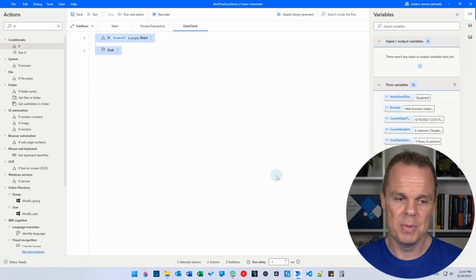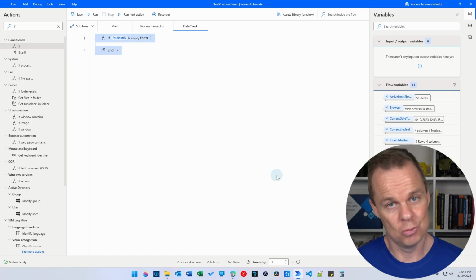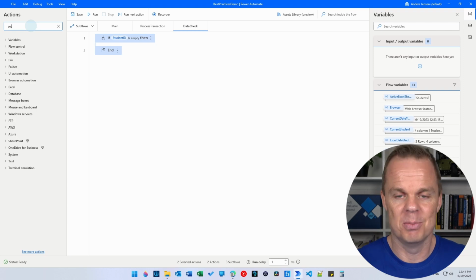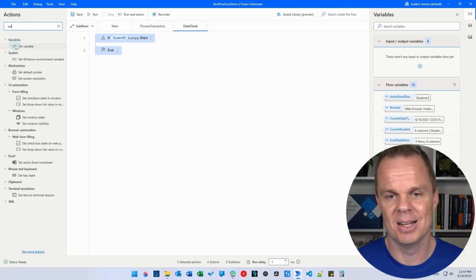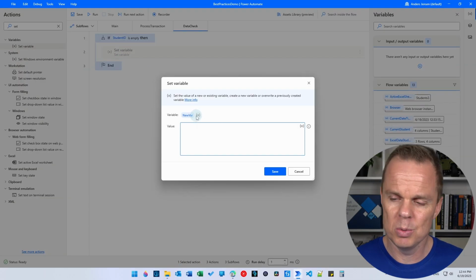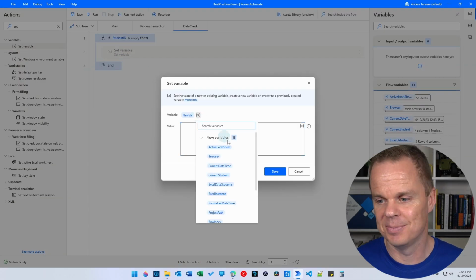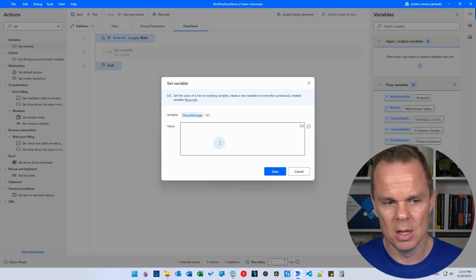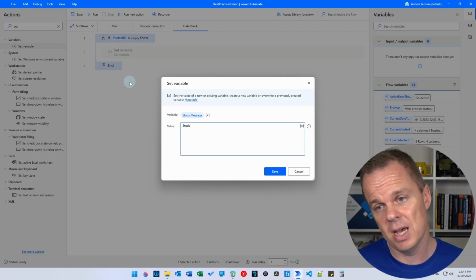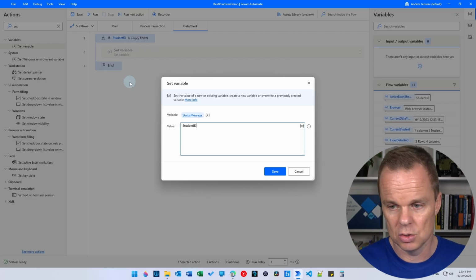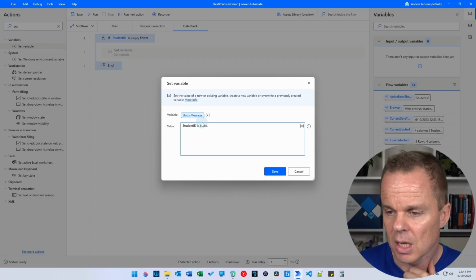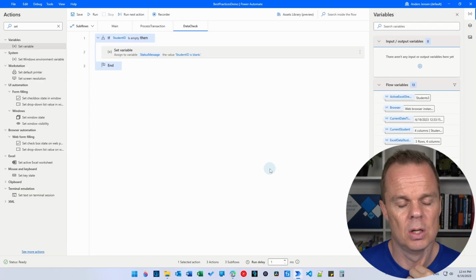Then I want to update my status message saying student ID is blank. Oh, now I put in student ID up here. I'll have a set variable and drag it in here. Here we will use the status message down here. And here we will have the status message if this is true, and that is if it's empty. So I simply say student ID is blank, and then a dot, and I'll click save.